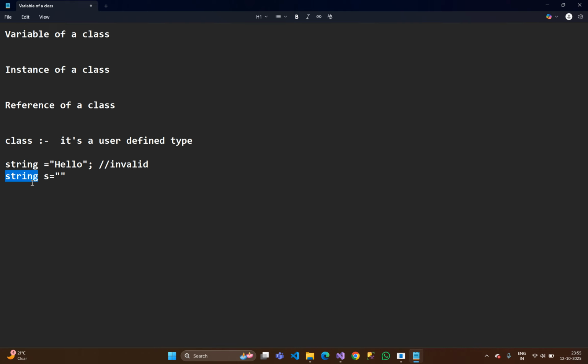This string is a predefined class in the library, and we need to create the copy of the class to access or to work, because class is a blueprint. There is no physical existence, there is no memory. So we need to create an instance. We need to make a copy. That means we need to create an instance.